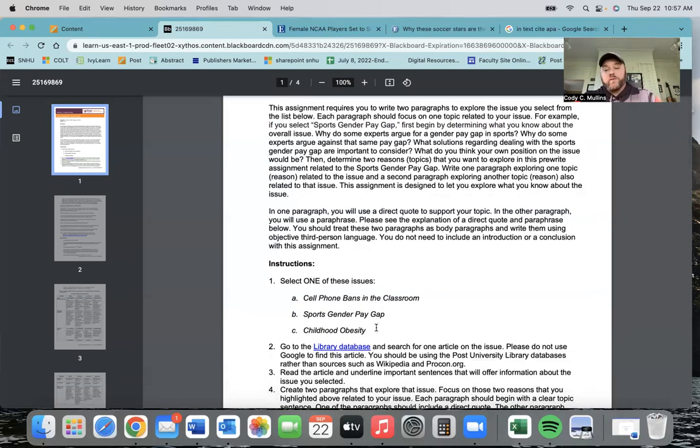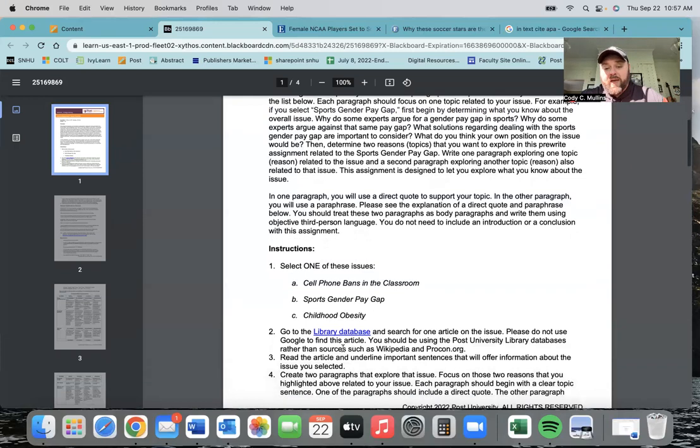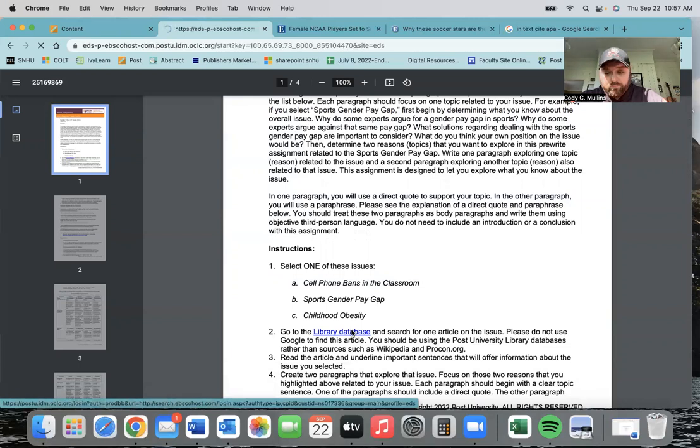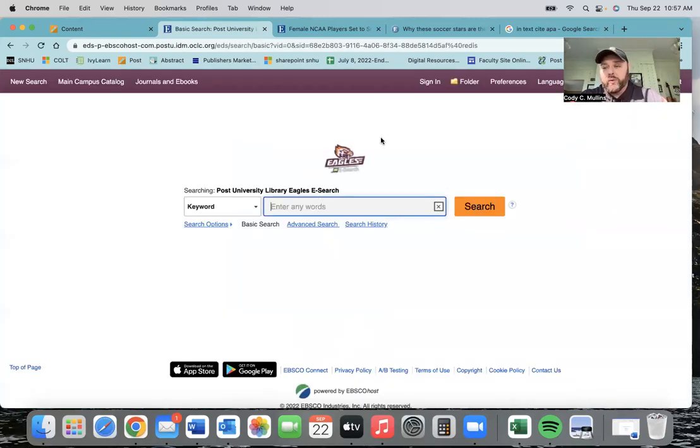The first thing you're going to do is go to the library database. When you click on that, it's going to send you to your login. I've already logged in, but you'll have to log in, and you can type in just the topic if you want: classroom cell phone bans, childhood obesity, or sports gender pay gap. That's all you can choose. You cannot choose anything else. You will get a 0 if you choose something else, so keep that in mind. You need to choose one of those three topics.